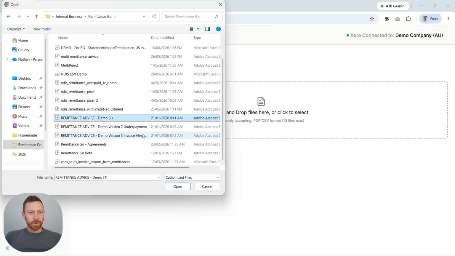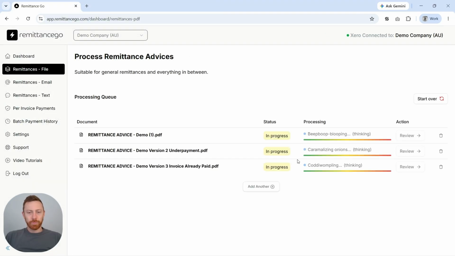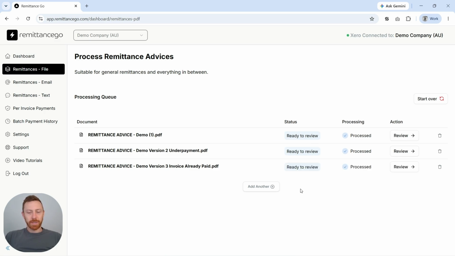If I select a few remittance advices that I would like to process here, I can upload those into this area. And Remittance Go will process those remittance advices in the background and match the invoice numbers that we have sitting on the remittance advice to what we have in Xero itself. So what I'll do here is I'll run you through the first example, this remittance advice demo 1, and show you how to process this remittance advice.